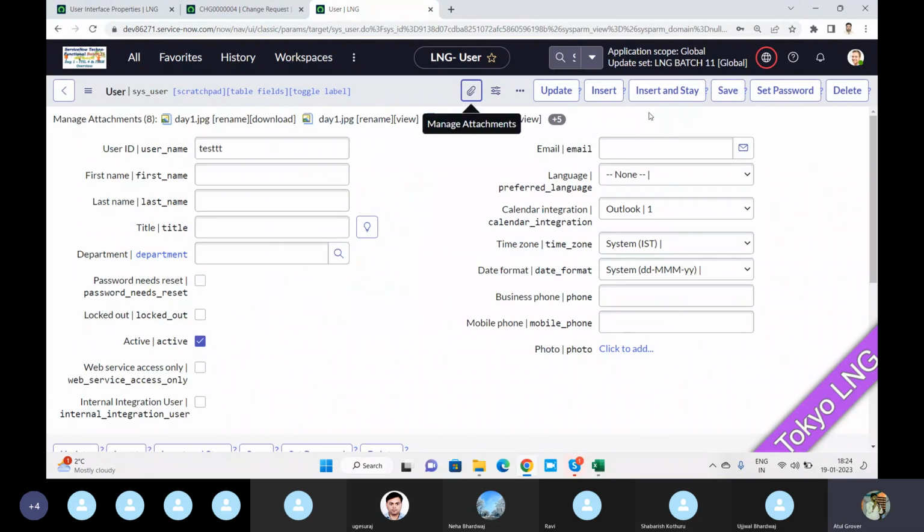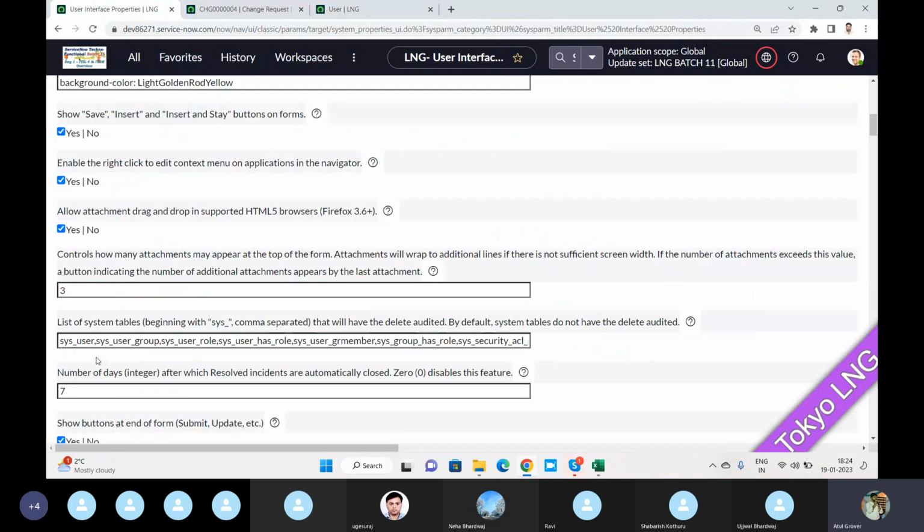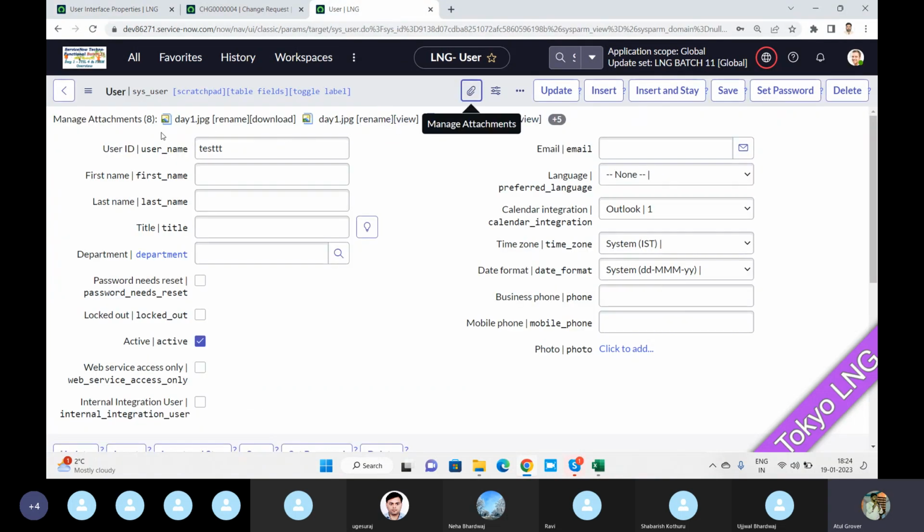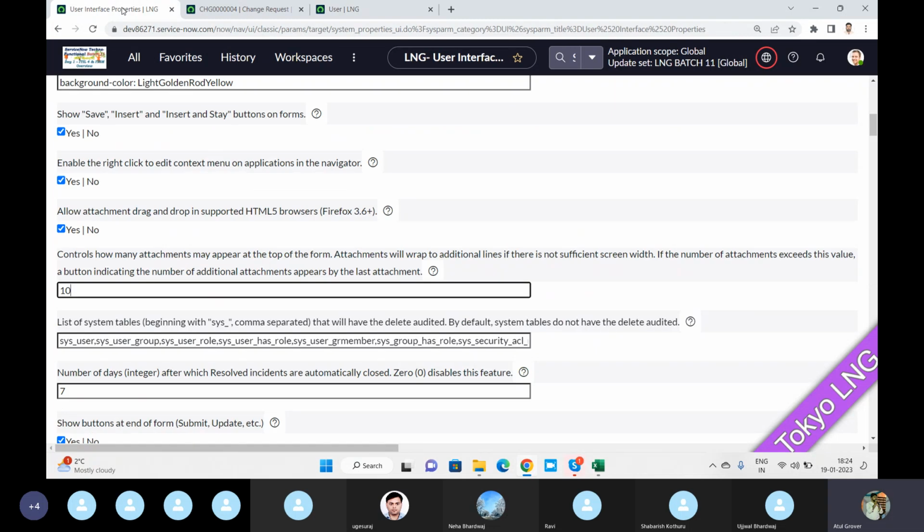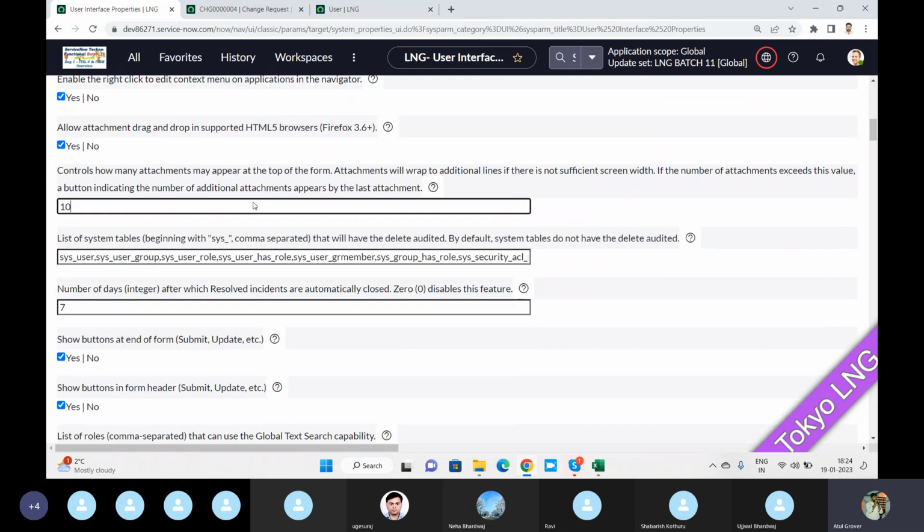Done. Yes. So how many are able to see? 3 plus 5. If you put a count here, let's say I want to say 10. So if I save this, you're able to see all the 8 in the list. Try this thing.